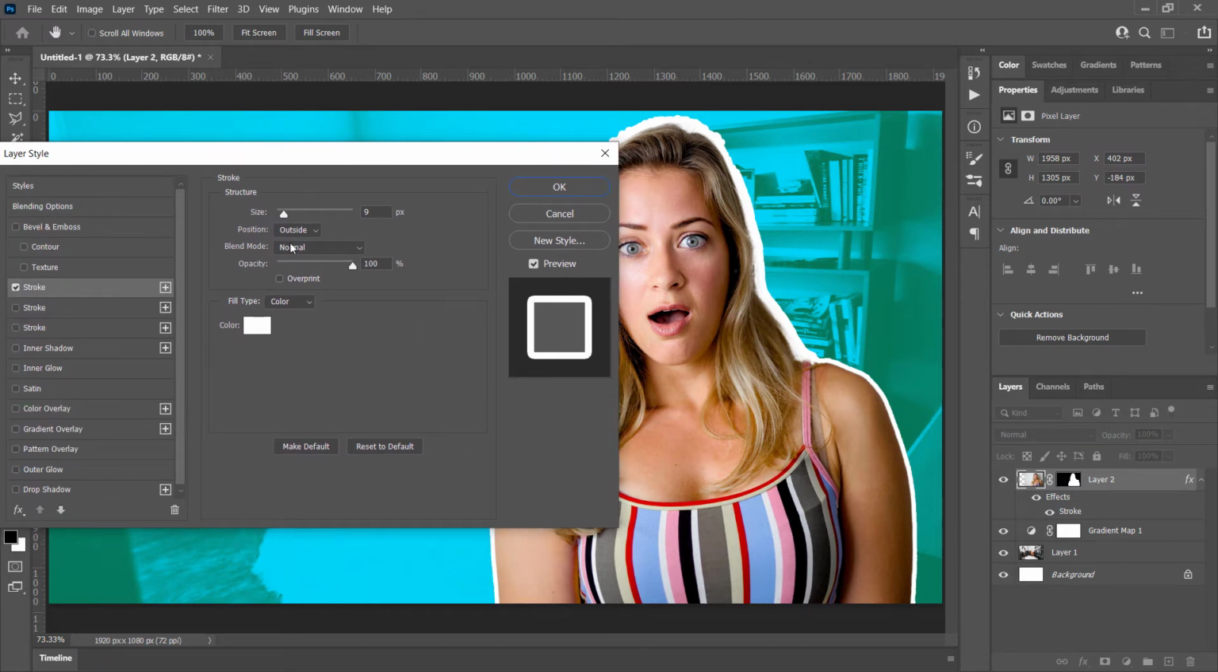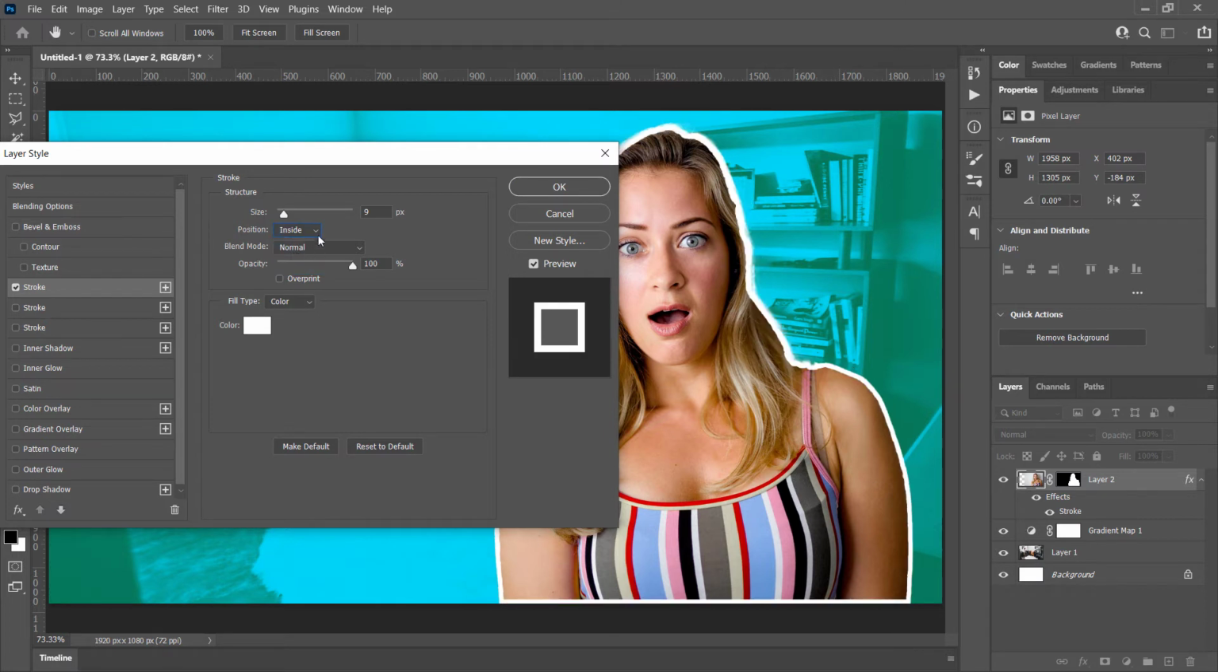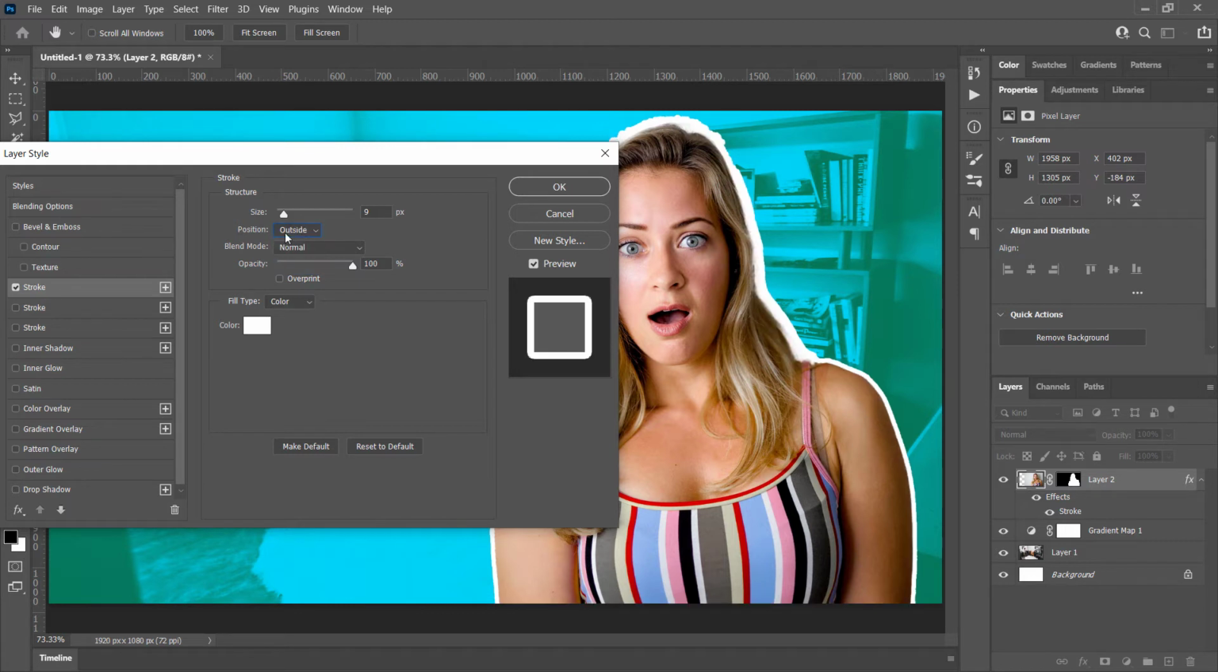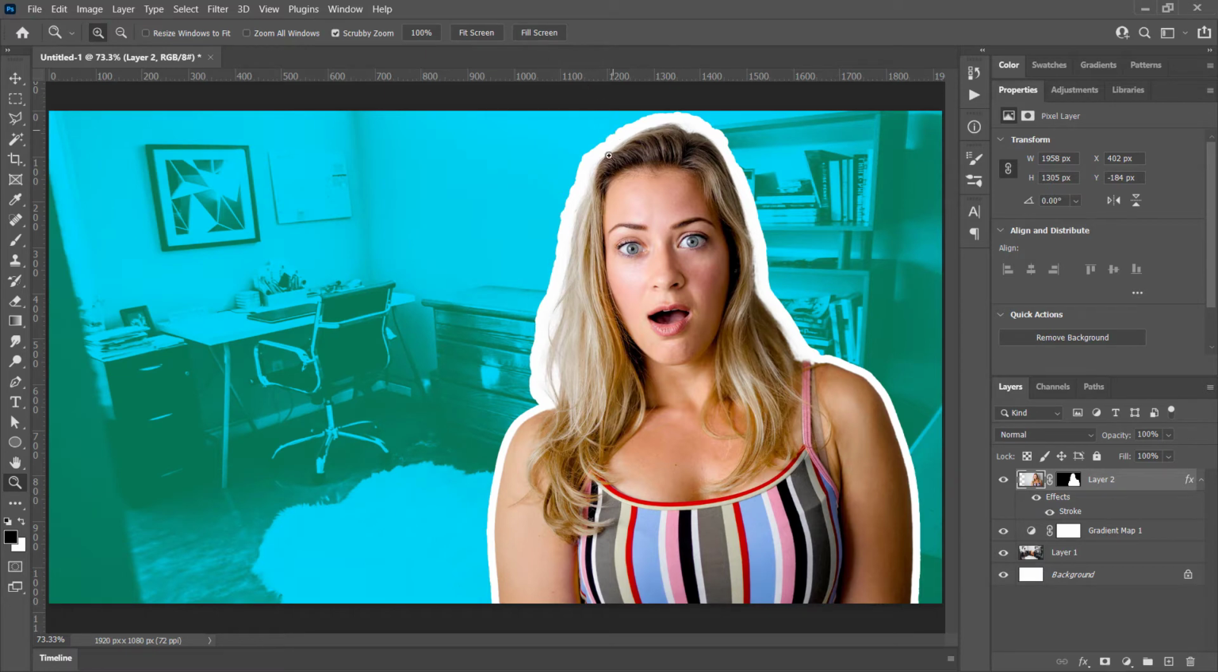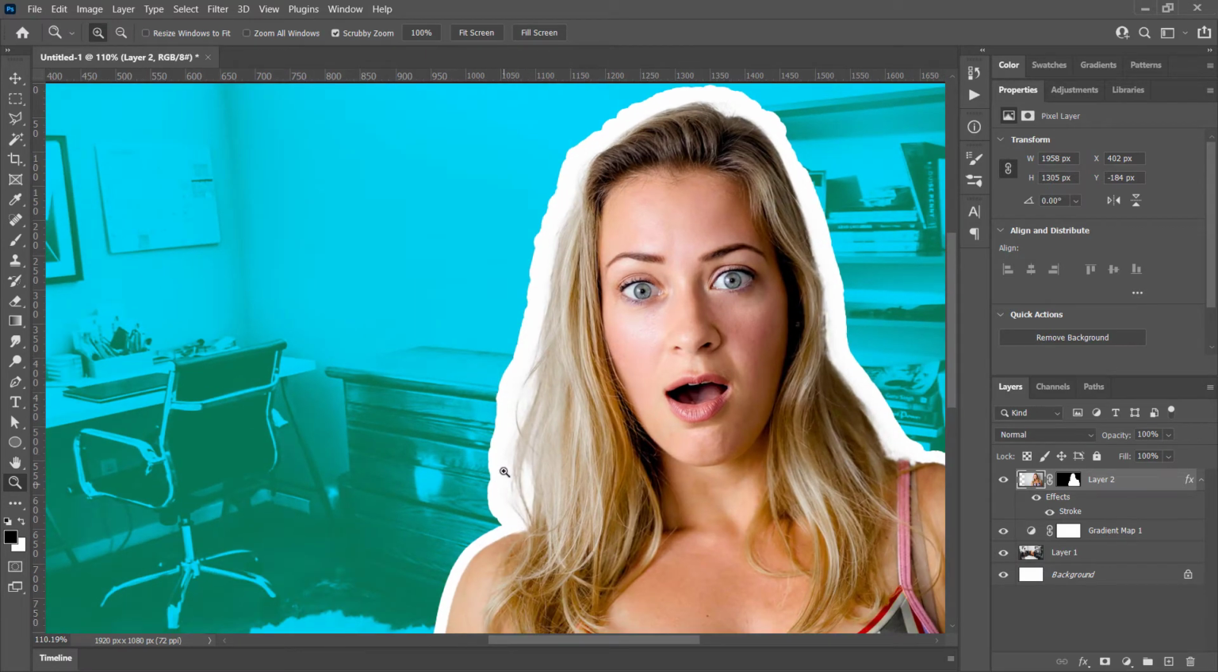But I want to make sure I have a few things. Position is on the outside. If it's on the inside, we're going to get an even funnier result. Center can be a little bit funny again. So we want to make sure we go outside with our position. And looking at the harder edges, we're going to adjust that until we get the thickness that we want, which is like that. And of course, we can change the opacity if we want to, but we're pretty happy with that right now. We click OK.